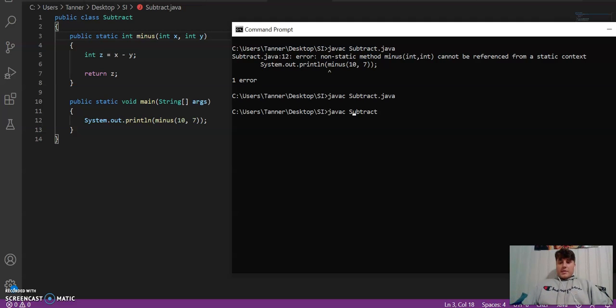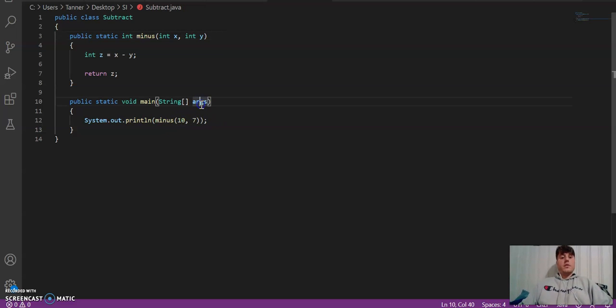Now let's run the program and see if the method's working properly. And it looks like it is. So 10 minus 7 is 3. So that method is working properly.